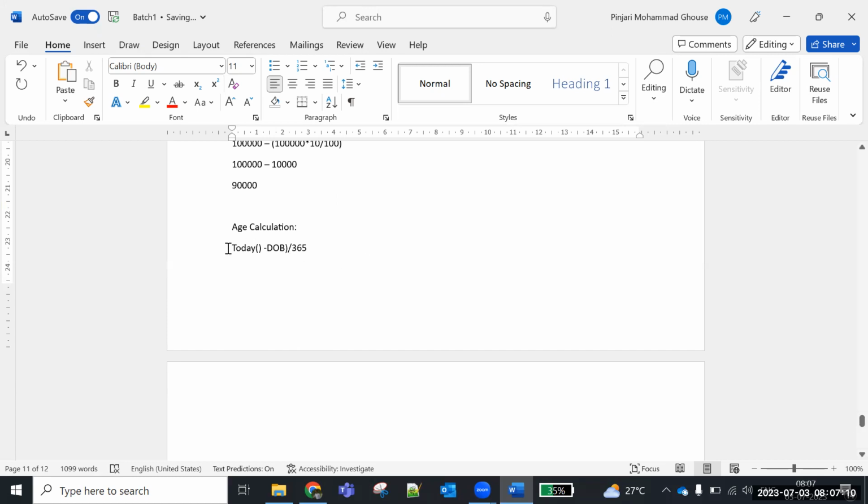So here put it in brackets like this: today minus date of birth divided by 365 days. Then what you will get is a number like 5.2, 5.3, 5.4. So it's April, then May, June, July. Yeah, you will get 5.3 years age. Okay. Now whether he is eligible or not for first class, he is eligible, right? So that's how we calculate.